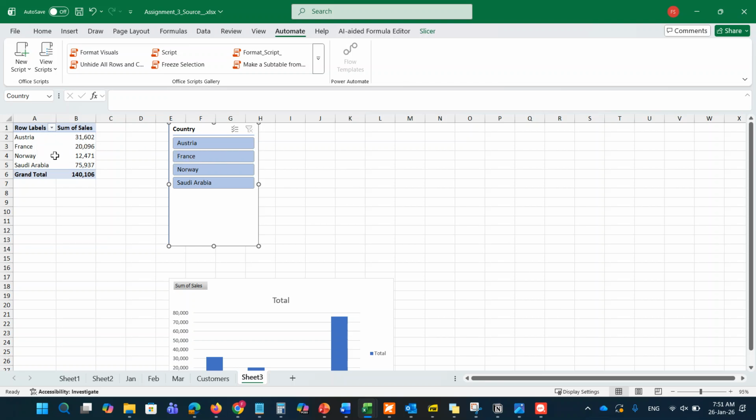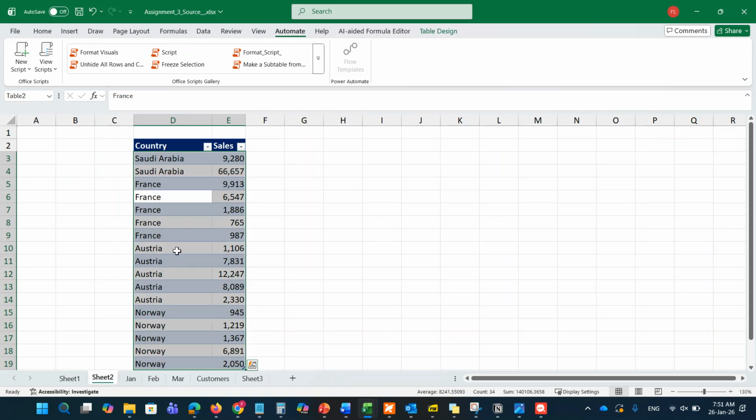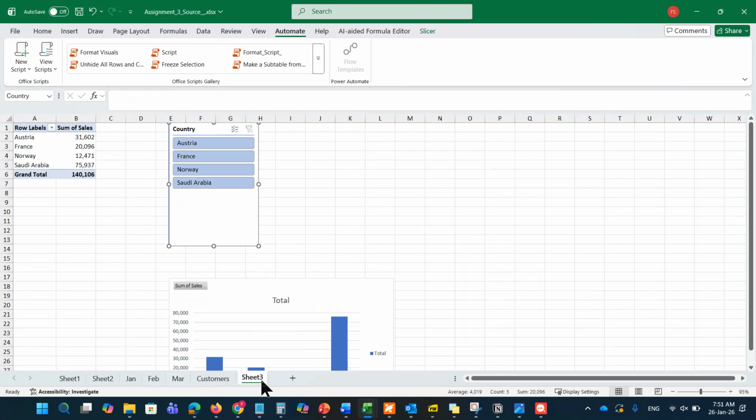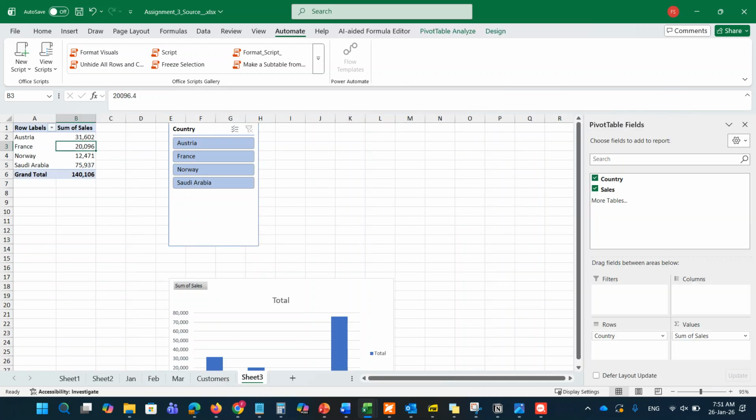Australia, sum of sales, France, Norway, Saudi Arabia 75,937. I can take a look at it here. I do the summation just to confirm. Saudi Arabia, do the sum, 75,937. France, all the France details are here. It is 20,096. Did I miss something? And then I go back here and check it. Right? It's right. Okay. Now it automatically generated the slicer pivot table for me.